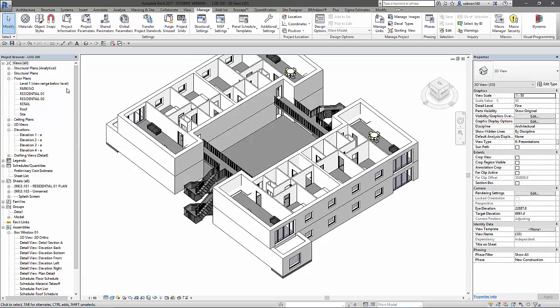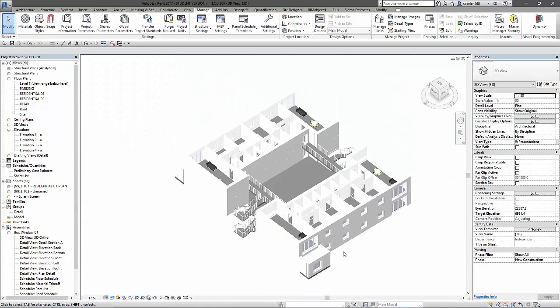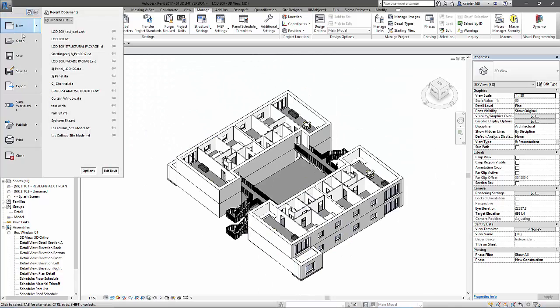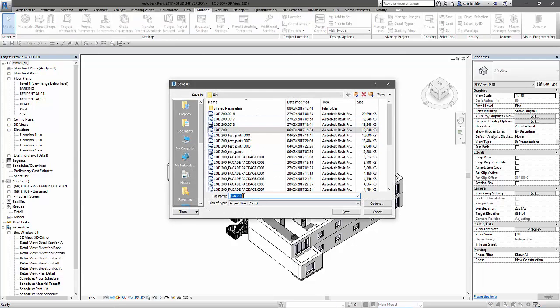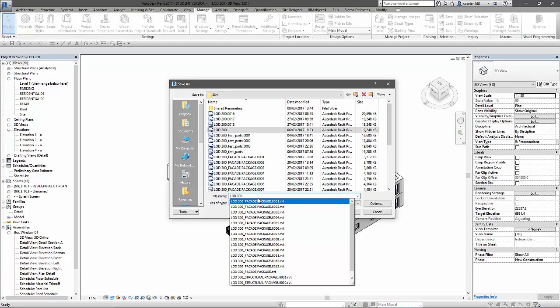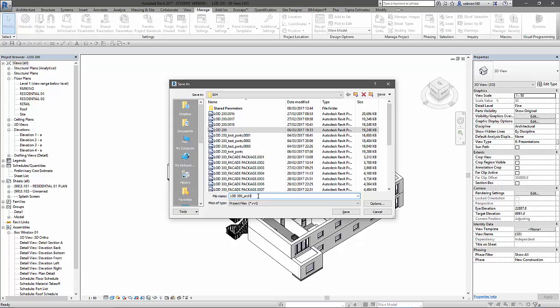So if I go into, well, let's leave in this view to start with. I'm just going to save this. I'm going to save as project, and I'll start by calling this LOD 300. And in order to remember which is which, I'm going to call this architectural model. So we remember it's architectural. So I'm just going to save that.